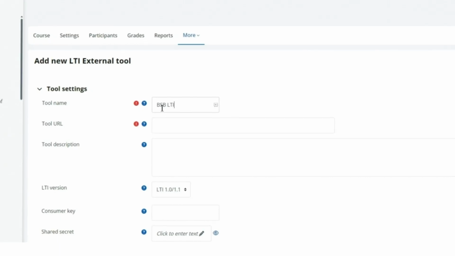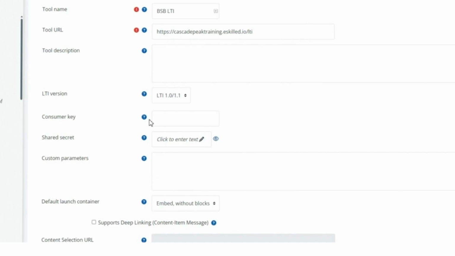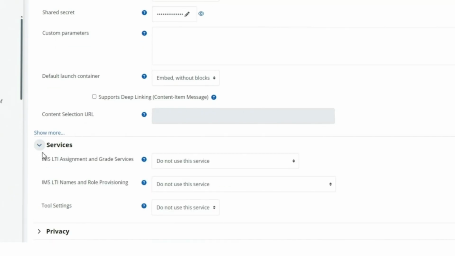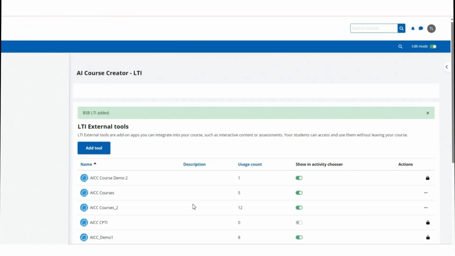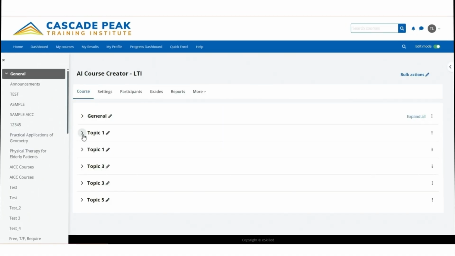Under the Tools Settings section, fill in the fields as necessary. You'll have to name your course content and provide your LTI tool link, consumer key, and secret key here. Under the Services section, adjust your settings to enable grade syncing and user tracking. Make sure you've selected Use this service for tool settings. Then save your changes.